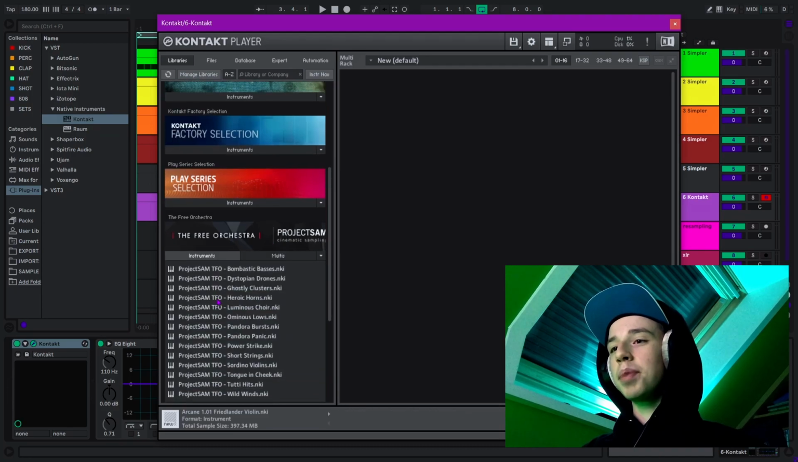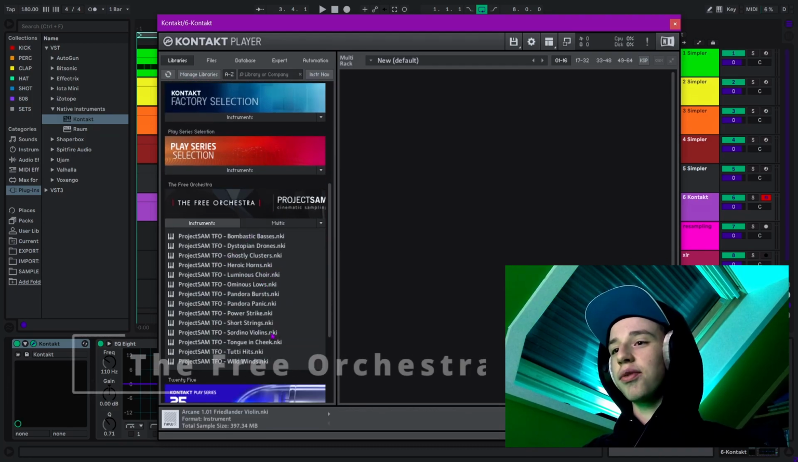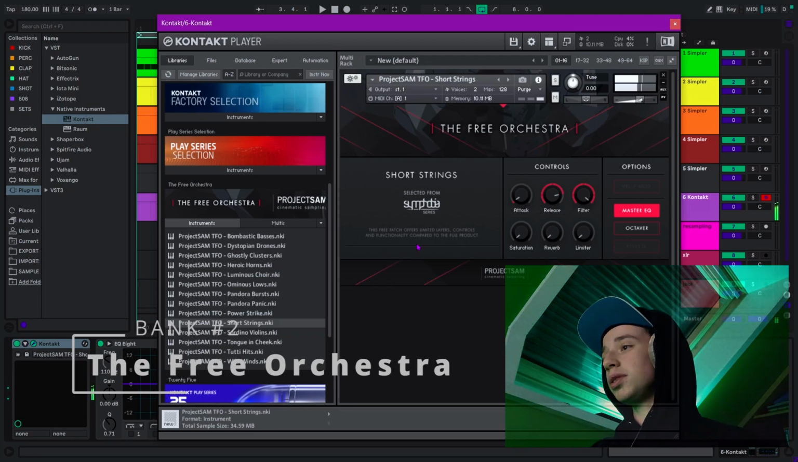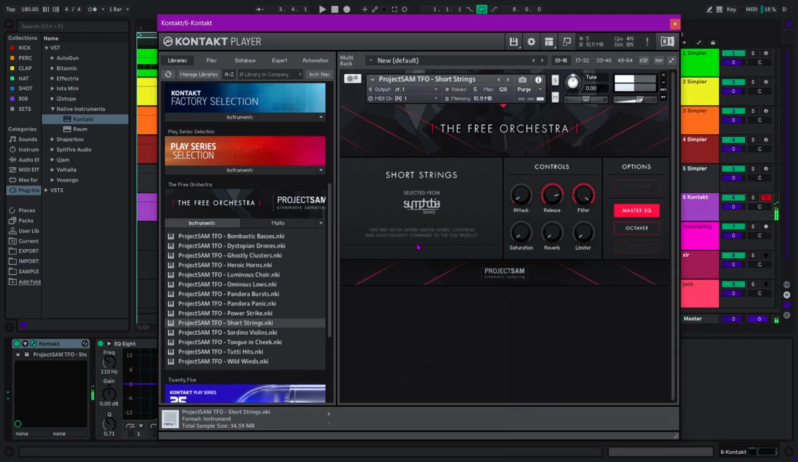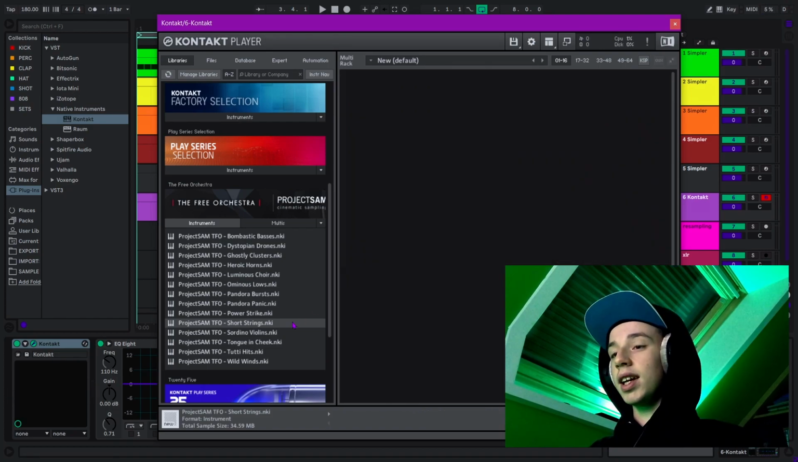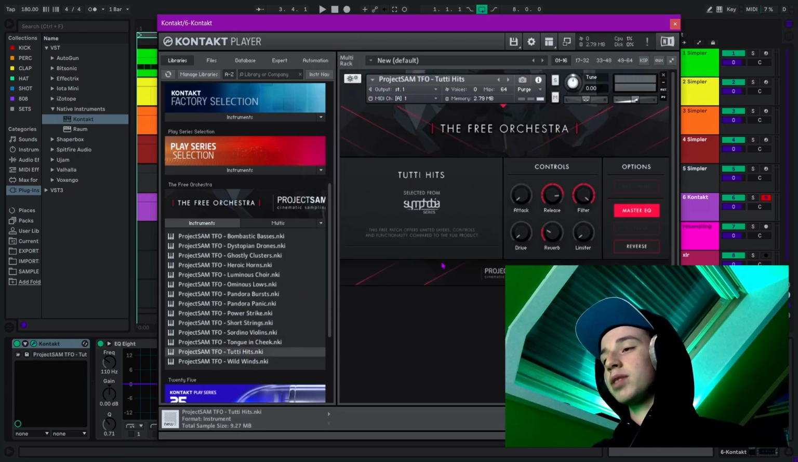Then we got my personal favorite bank. It's the free Orchestra bank. I've used this short strings in a couple of videos. You can mess around with the attack, the release. Wow, adding some saturation really has a nice sound to it. It comes with a lot of variety in sounds. You got FX banks like this one.